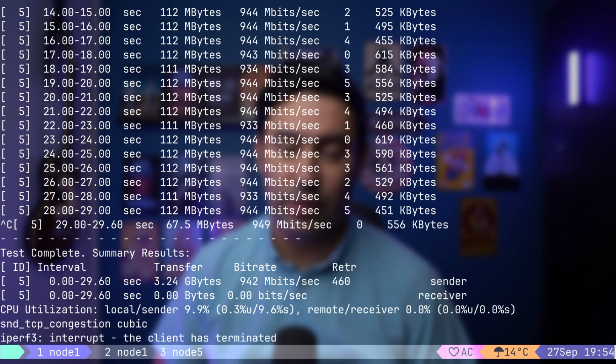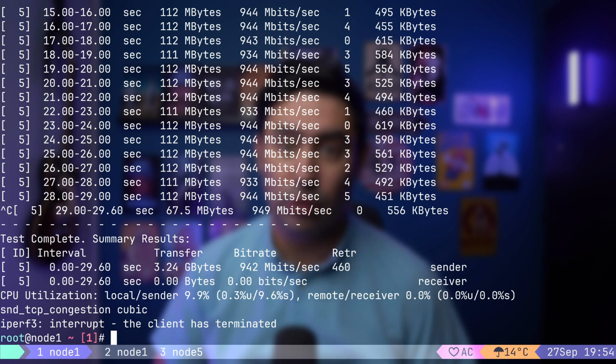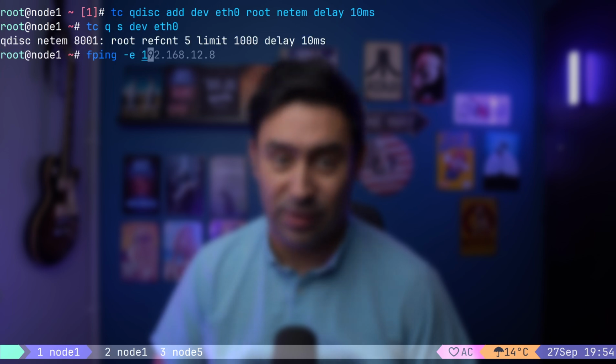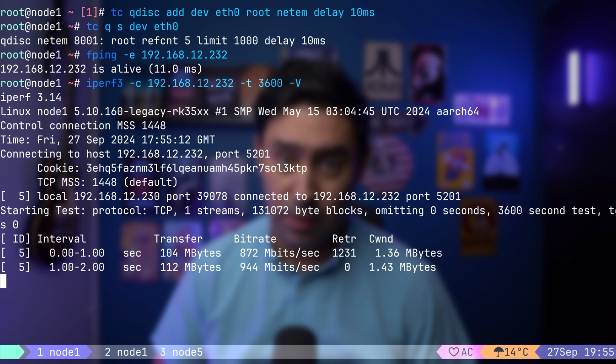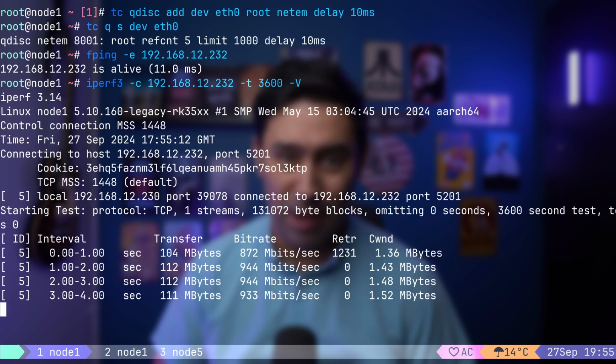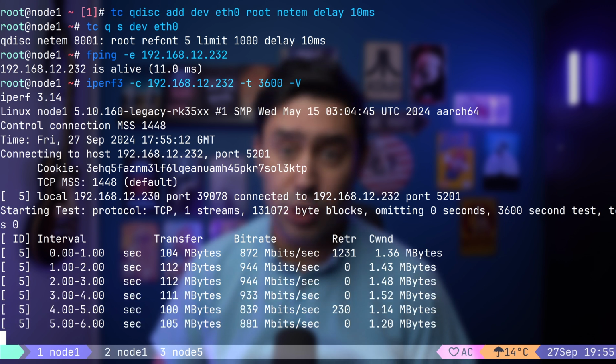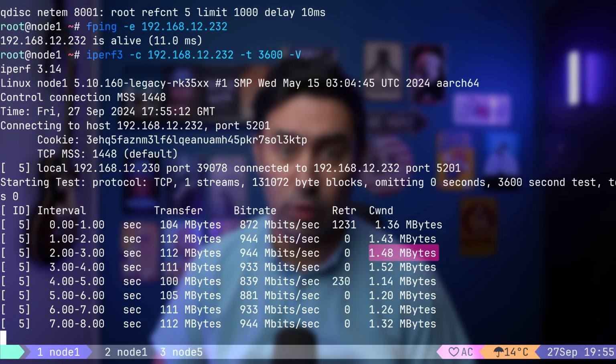In our test, we see the congestion window is around 500 kilobytes. This means the sender won't put more than 500 kilobytes of data on the wire without receiving an acknowledgement. This 500 kilobyte is the limit set to avoid congestion. Now, let's increase the link latency to 10 milliseconds. Let's make sure it's 10 milliseconds. And let's rerun the test. You might expect a performance drop, but the throughput remains the same. However, if you look closely, the congestion window has increased to around 1.5 megabytes.